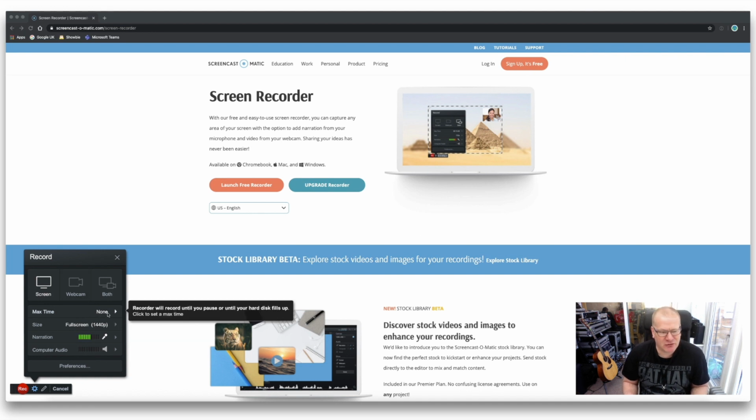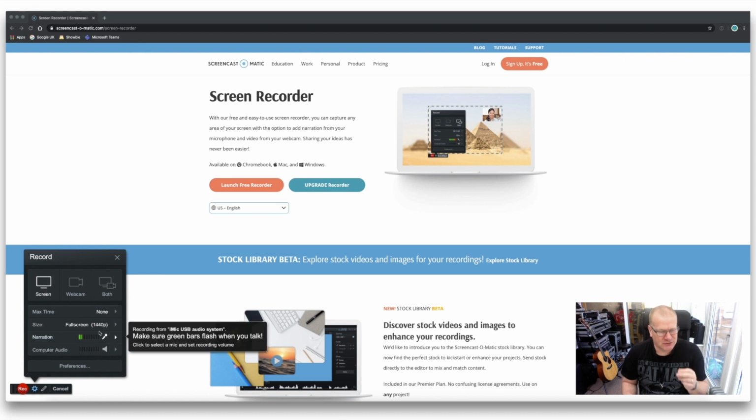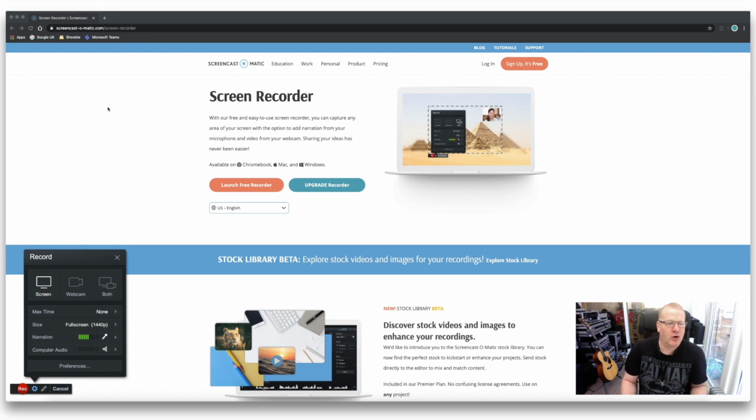So max time I've got none because I've upgraded. So remember what I said, 15 minutes is the maximum that you can have with the free version. All right, I'm going full screen, and I'm going to capture everything that's on screen, including all of the address bar, all of the information at the top, all of my dock, we call this on a Mac, which are my programs that I like to use the most often. I've got my narration going on.